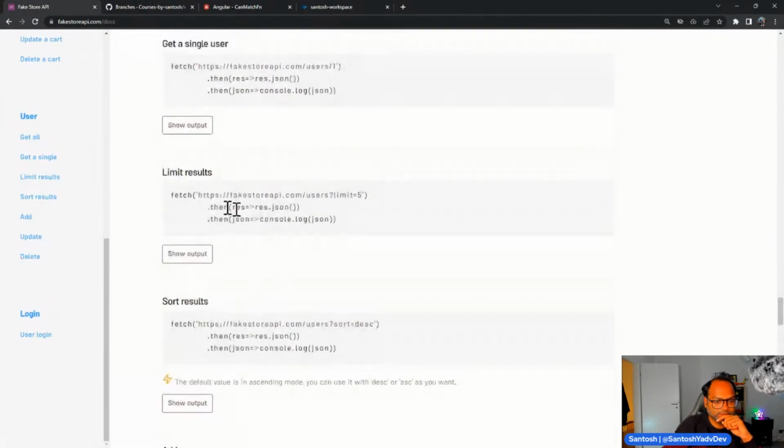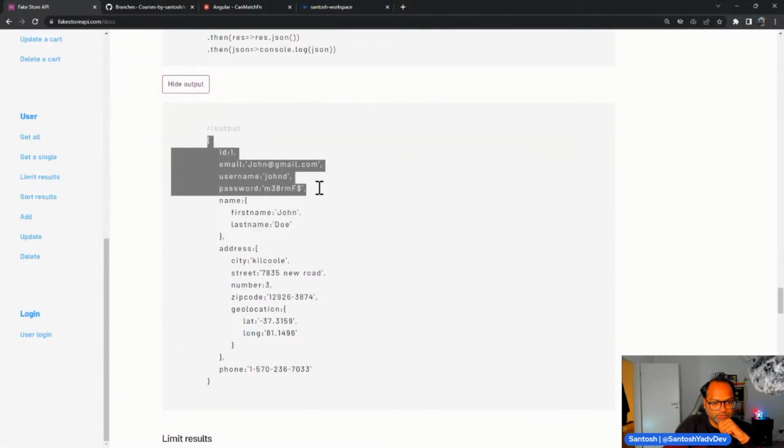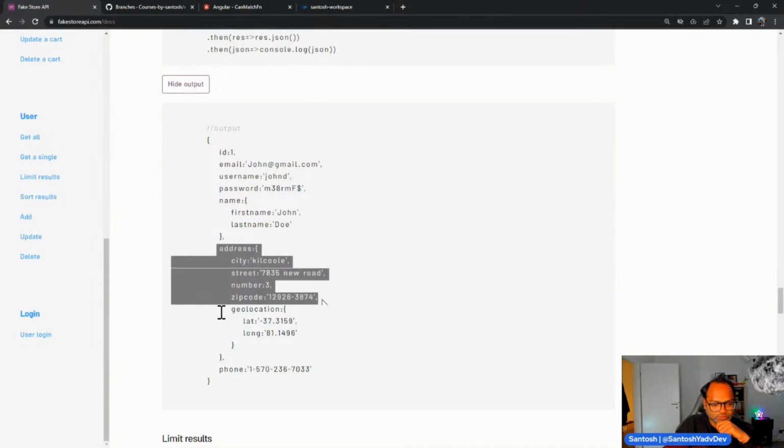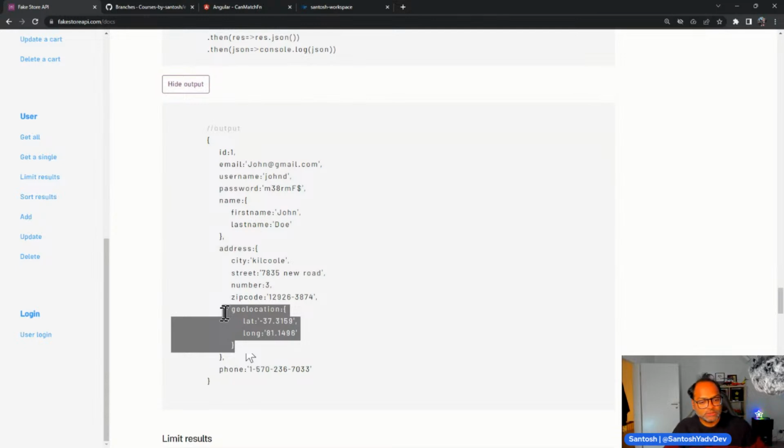So get a single user, and it contains this user information. Then there is a name, first name, last name, which is again a nested JSON, right? And then we have address, and within address also we have geolocation, which is again a nested value. So this will be a pretty good use case to try out another form API to do this.